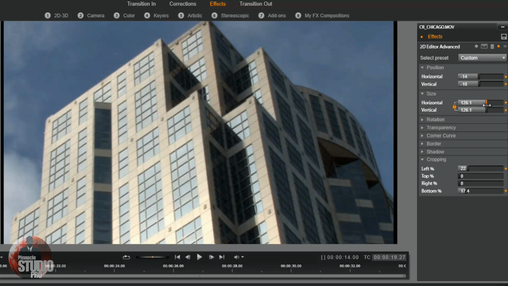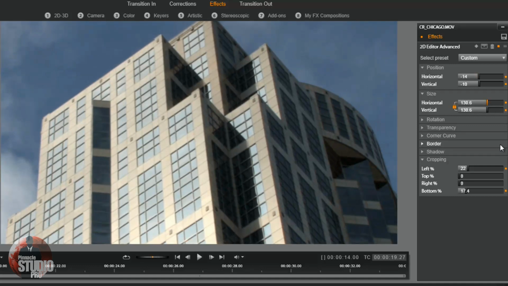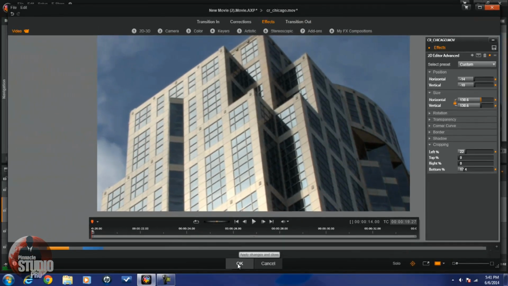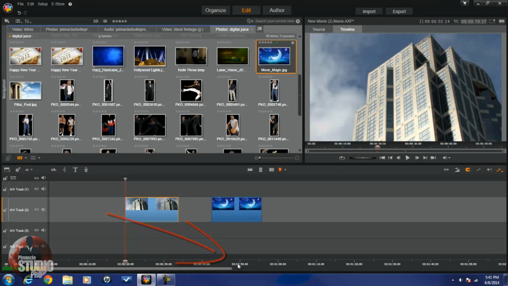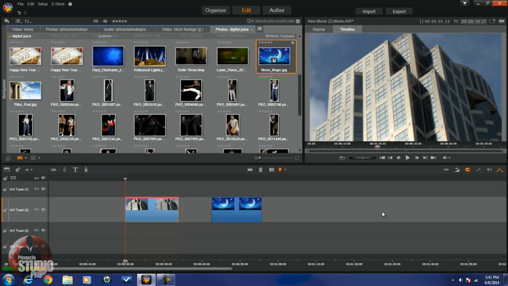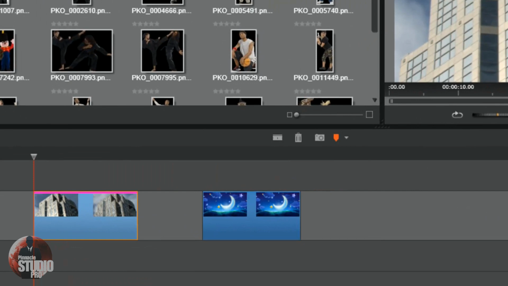Let me size it up a little bit more. And voila, it is cropped. And now it is actually fitting my video. No black border around it. So I can click OK, and now it is cropped how I want it. This will work with whatever you're doing. Doesn't matter. You just got to make it fit the way you want it to fit.